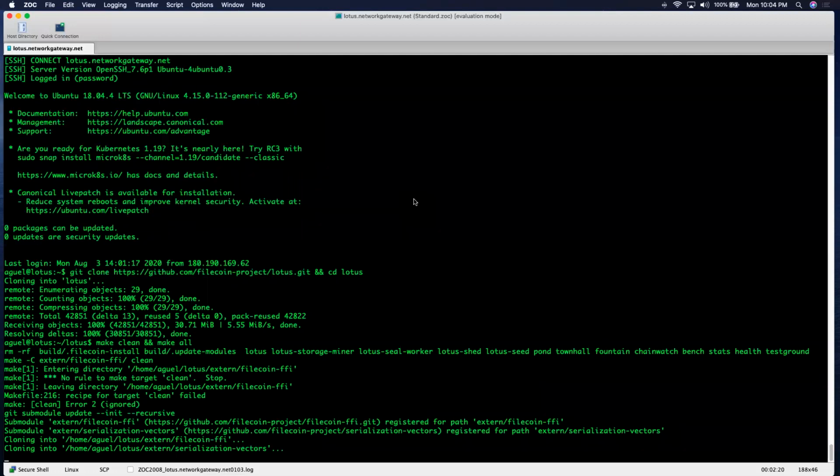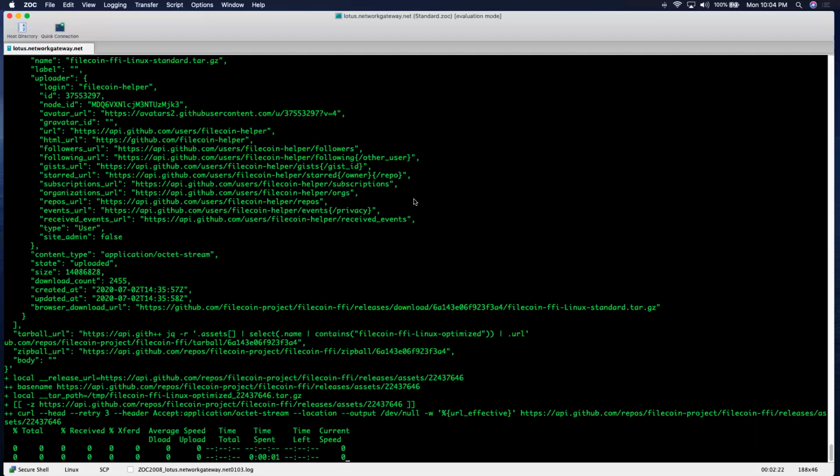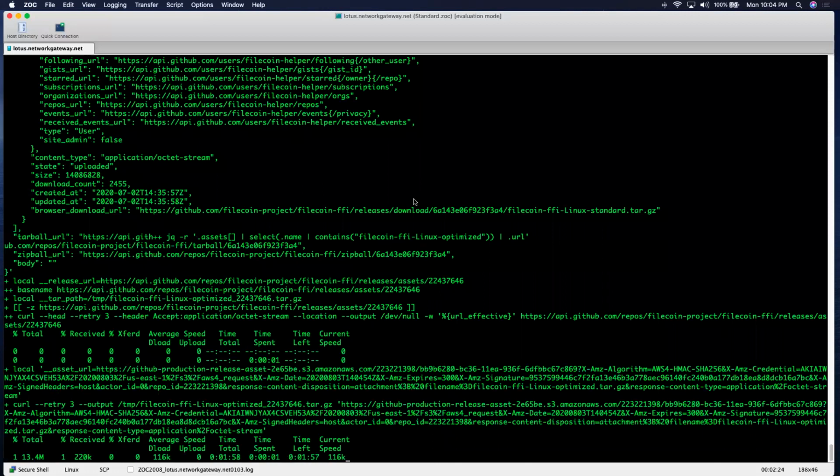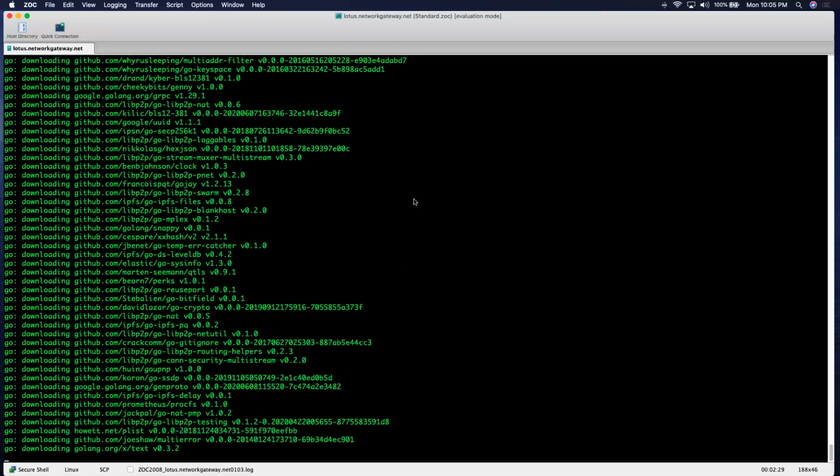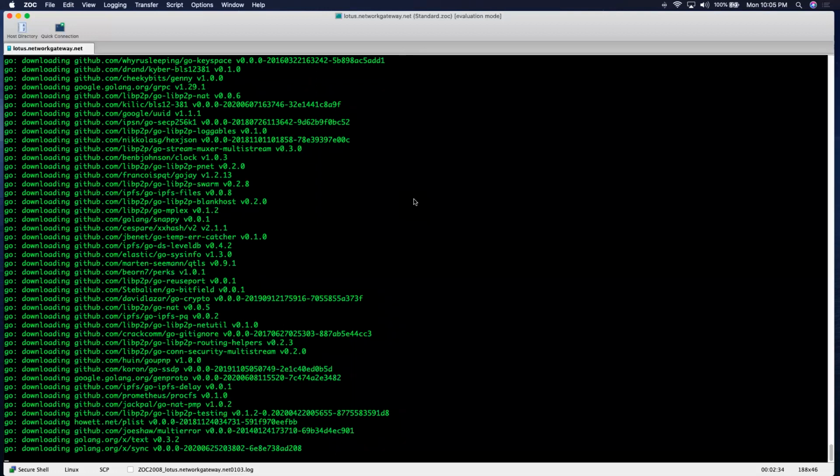Okay, so what it does basically is first, it will download all the dependencies. If you notice, it's now downloading the dependencies. By the way, the Lotus client that we are using now was written in the Go language. So that's why you can see here, it's downloading all the Go dependencies to be able to successfully compile. It will take a little bit of time, so while waiting, let's look at the testnet right now.